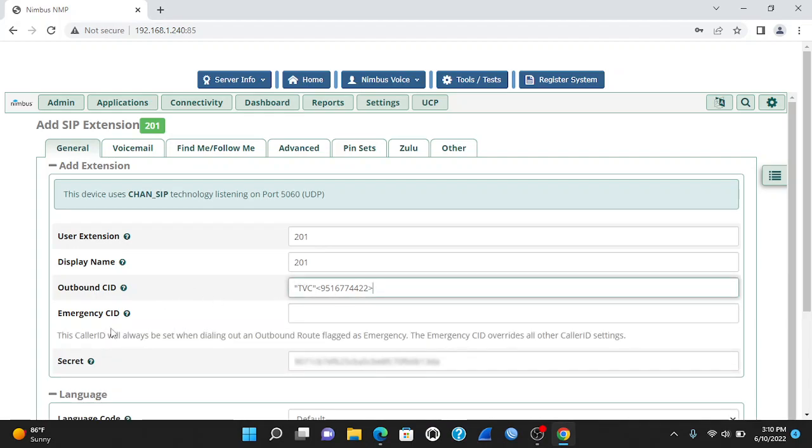Disregard the emergency caller ID field. I am going to go into this in a future video on when this needs to be configured, what exactly is occurring when this field is filled out. So we will save that for a future video.